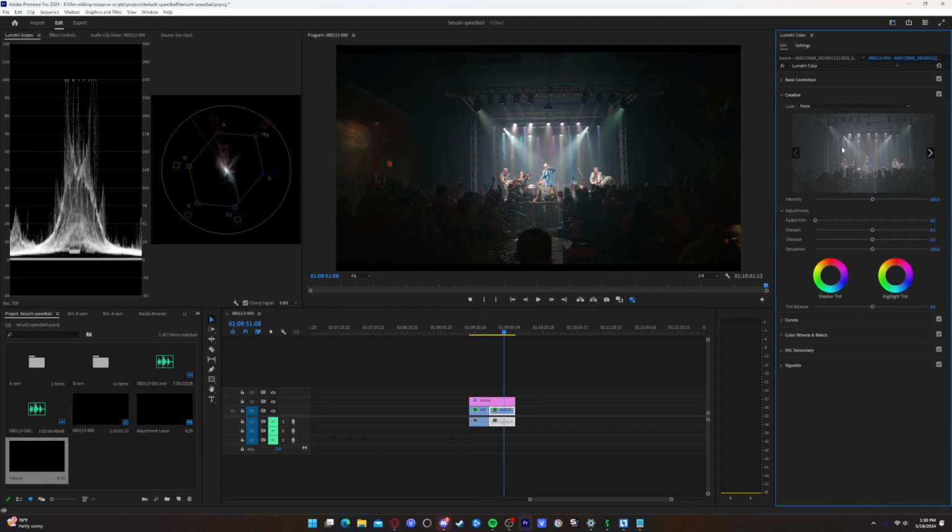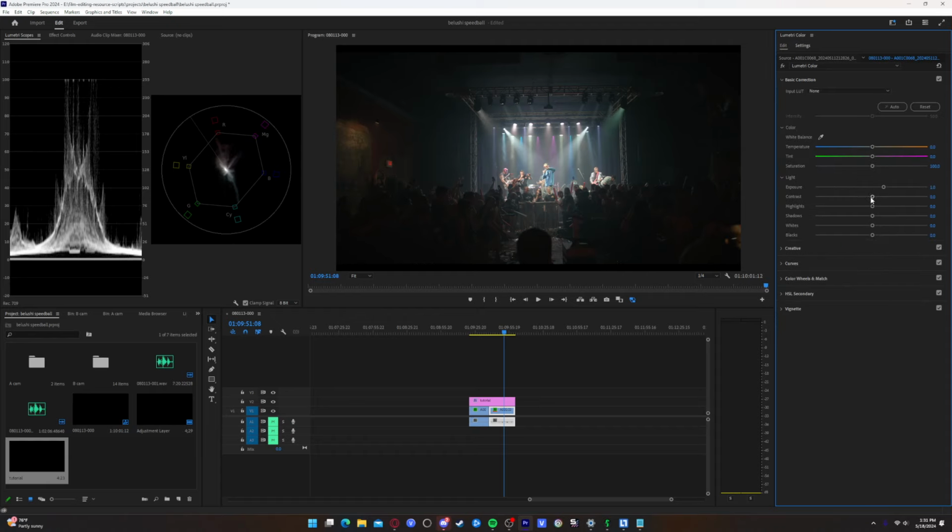Okay. And then for contrast, I think we're going to leave the contrast alone just because it's already dark enough. So maybe just a tad bit I can change it, but not by much. We'll change it to like 3.